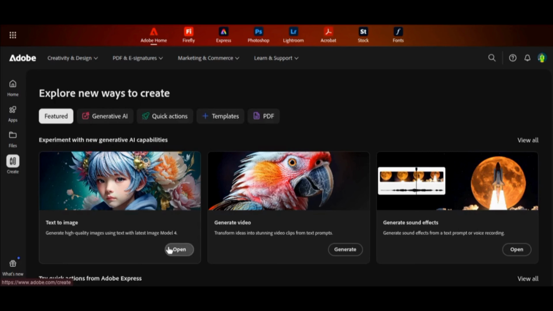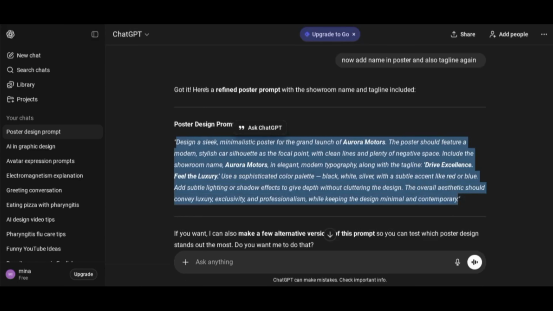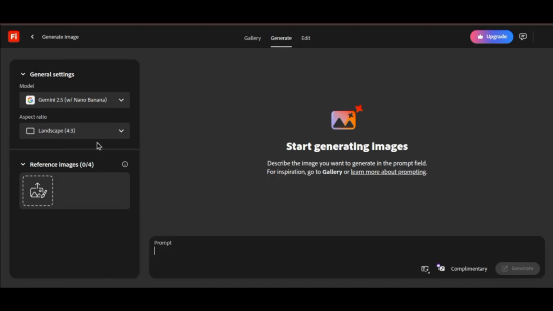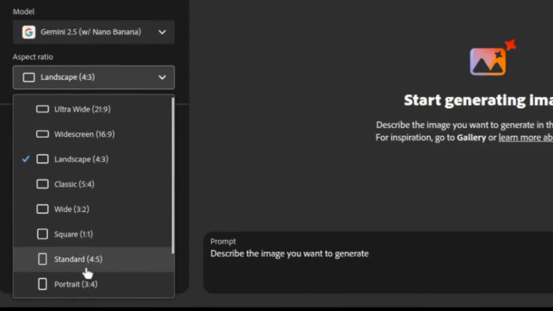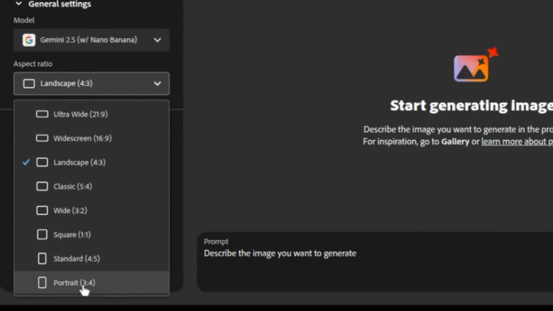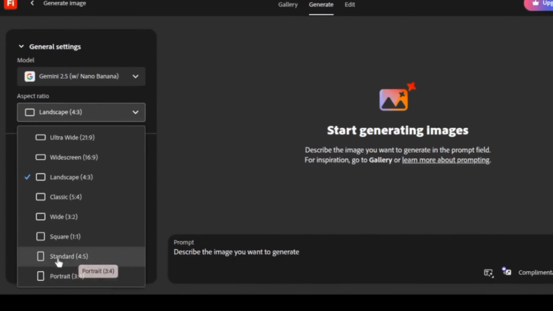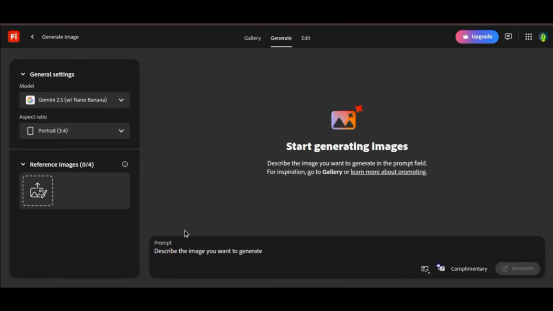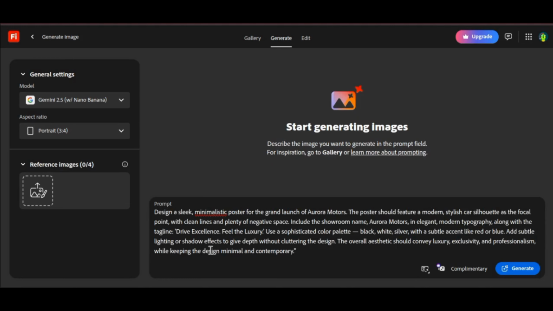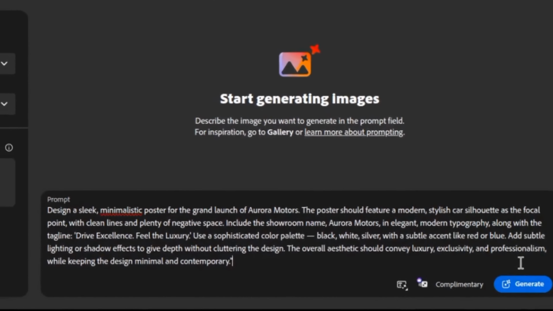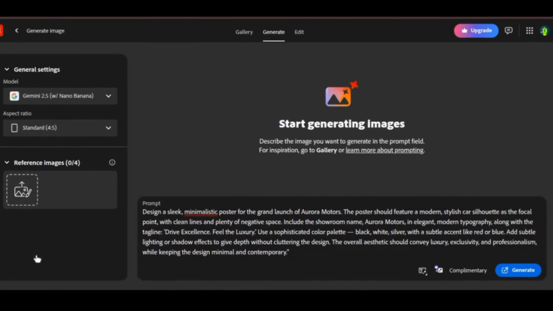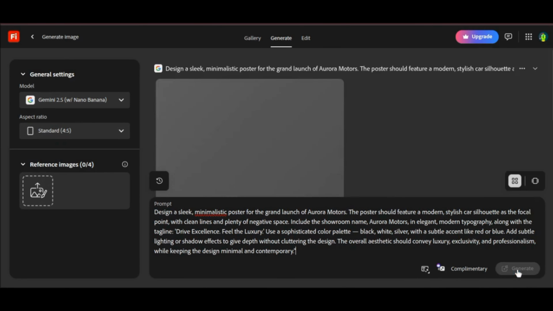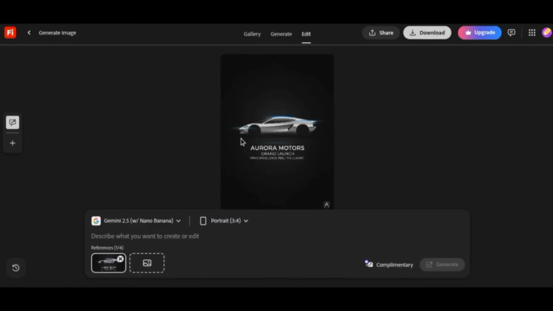Then simply copy the prompt and go back to your Firefly website and set the aspect ratio according to your poster or design requirements. I set my ratio according to my poster, which is 3:4. After that, I pasted the prompt and then I decided to change my poster size, which is in standard size 4:5 ratio. Click on the generate option now and wait for a few seconds for the image to be created.